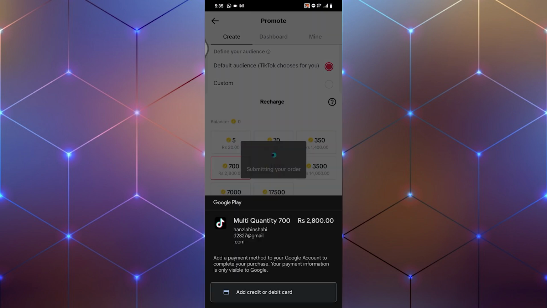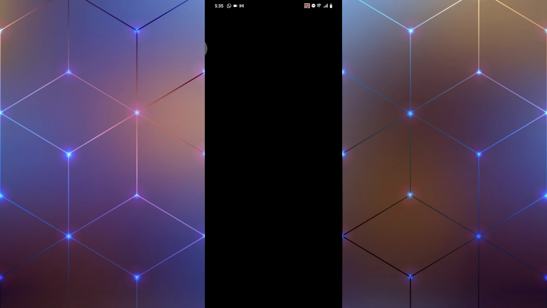Then, select the Recharge option and tap Recharge again. Lastly, choose a payment method by linking a credit or debit card. Finally, your TikTok ad will now be able to run on your UAE account.